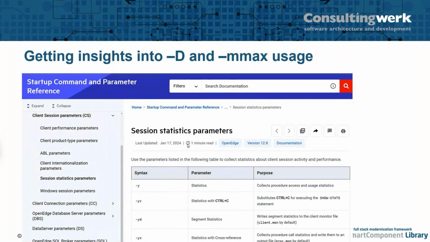Now we have a very brief look at the session statistics parameters. There are a couple of them. They're all starting with -y. The -y starter parameter collects the procedure access and usage statistics, and at the end of the session, it will write them to the client.mon file. -yc allows you to use Control-C to write them. There's a SHOW-STATS ABL statement, which allows you to programmatically dump those stats.